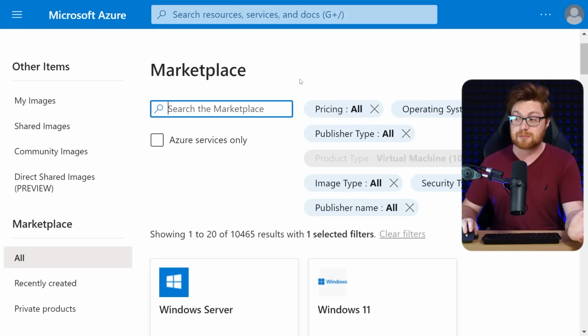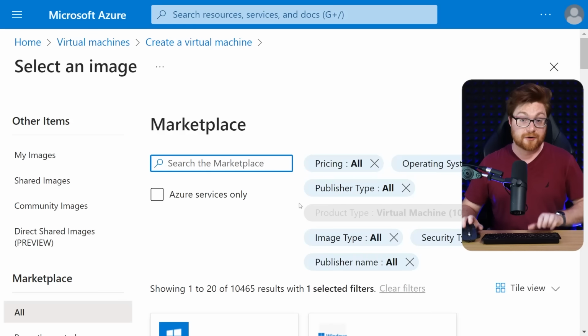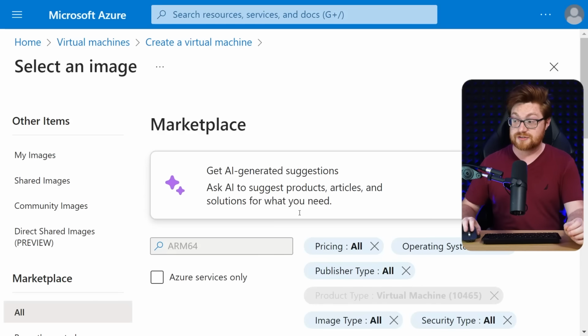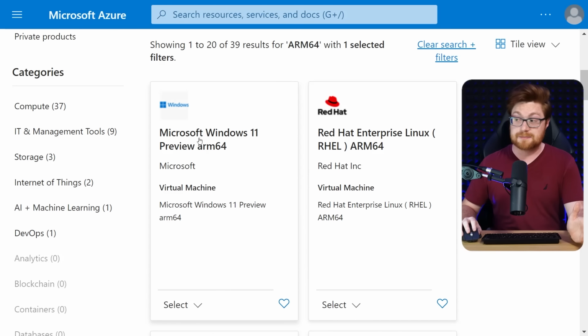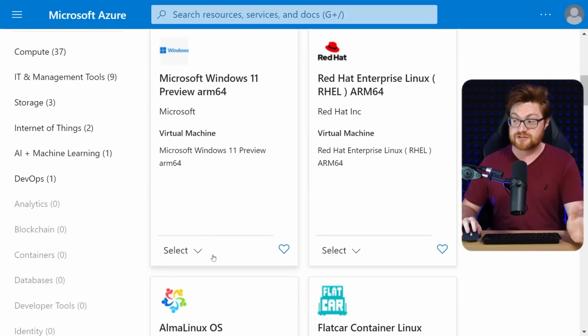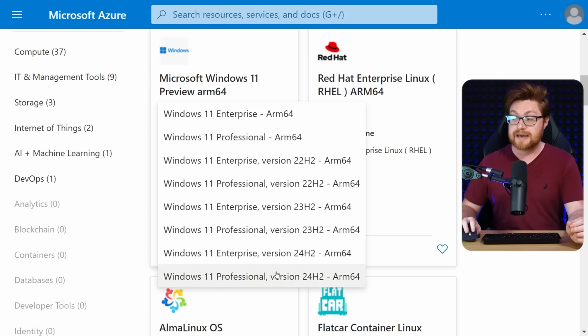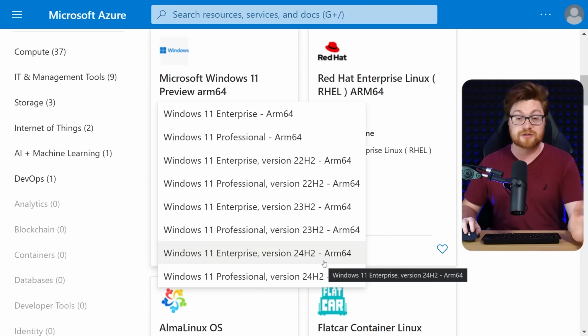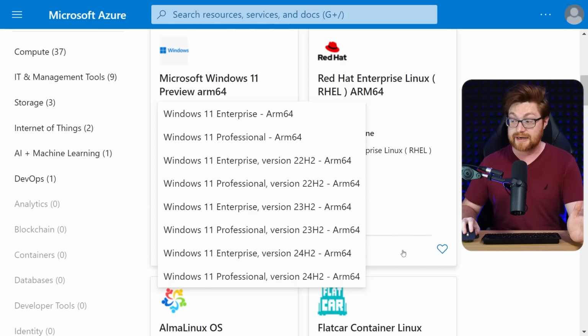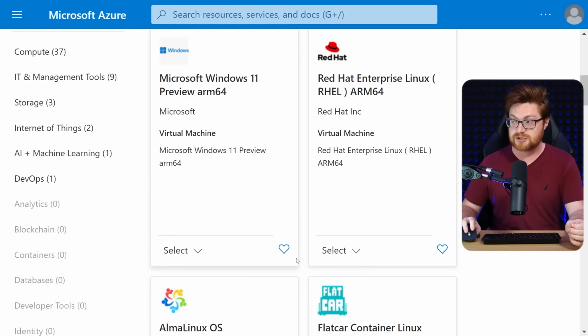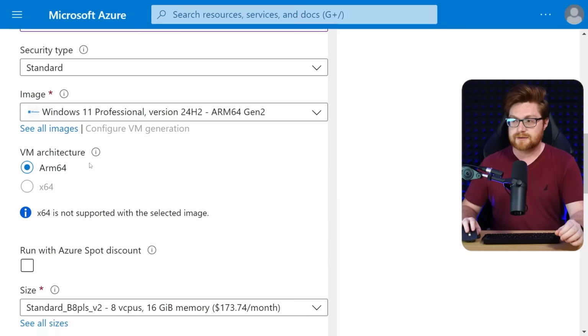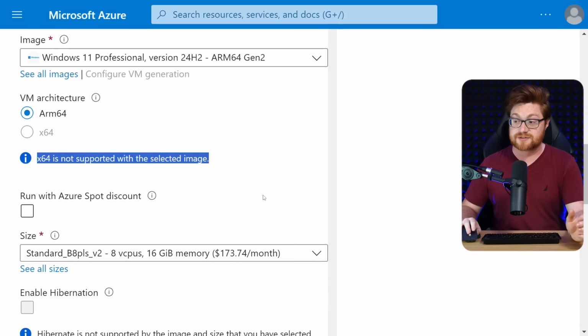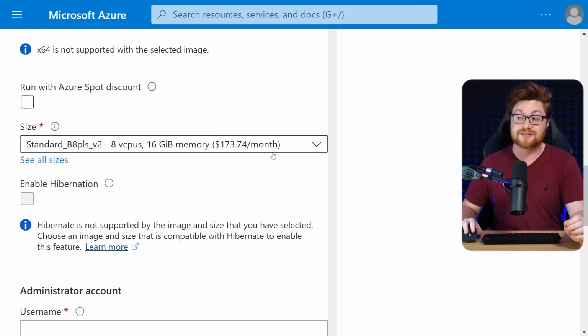That'll bring you to the marketplace, and you can search for whatever you want with any of these filters. But I found if you just search for ARM64, it will automatically bring up the Microsoft Windows 11 preview ARM64. With that, you can select and make sure you choose one of these with 24H2. Again, that's what we're targeting, and it will need to be ARM64. You can use Windows Enterprise or Windows Professional. I was rolling with Windows 11 Professional. With that, you'll make sure the VM architecture is ARM64. You don't even have the option for x64, and you will need to set the size.